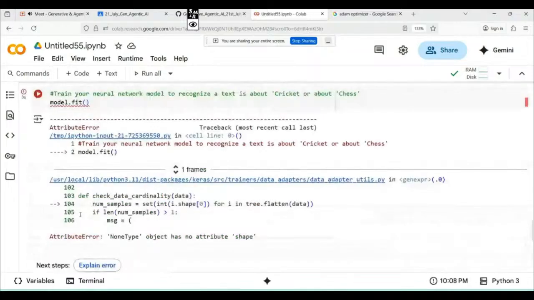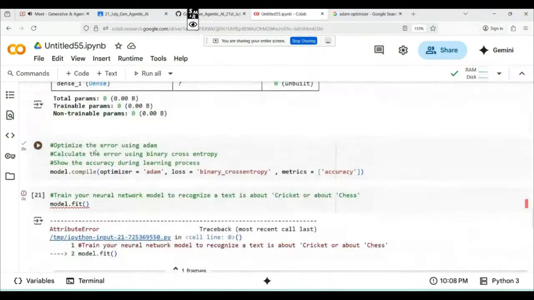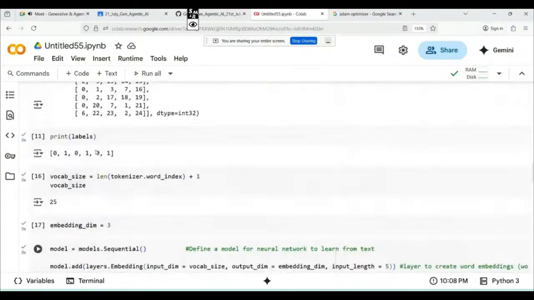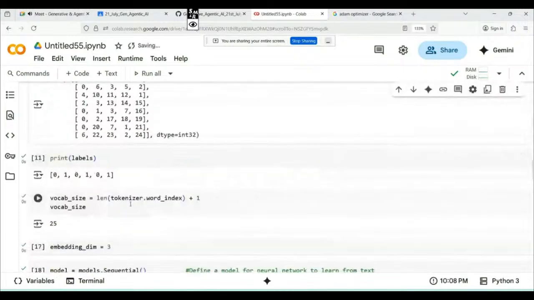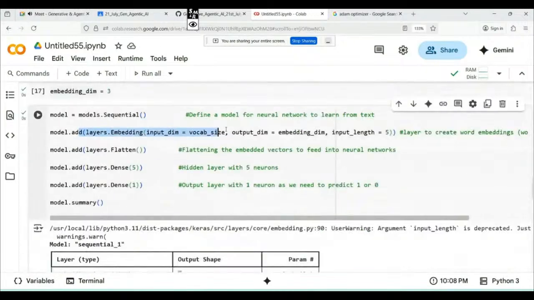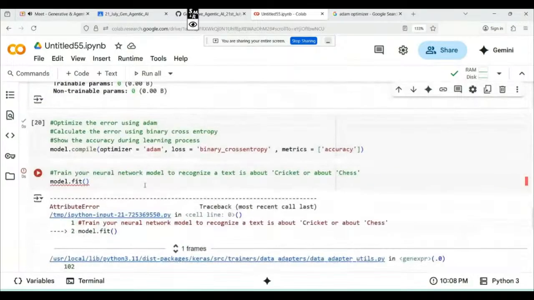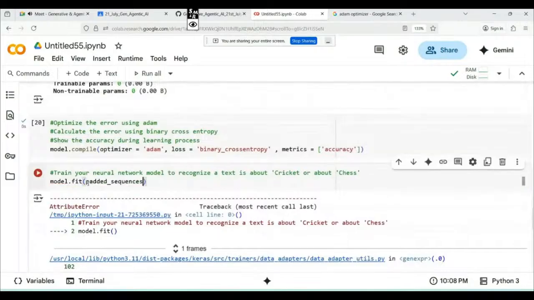That's it, right? Okay, dot fit. So here what I have to do? I have to fit the padded sequences. When I fit these padded sequences, this will convert them into word vectors. Those word vectors will be flattened and given to the neural network, and then the neural network will try to learn from it. So here we did it.